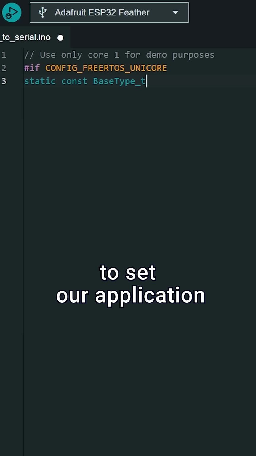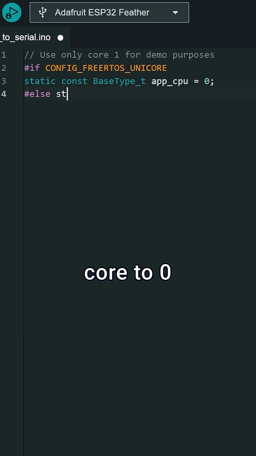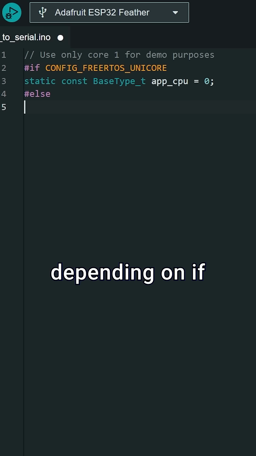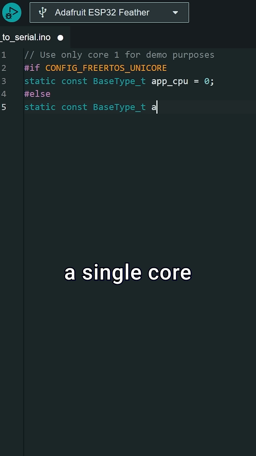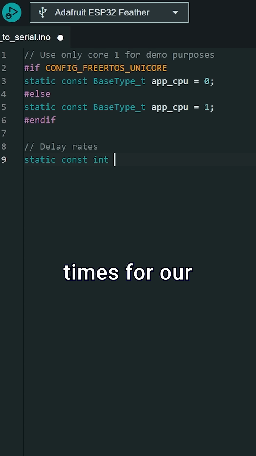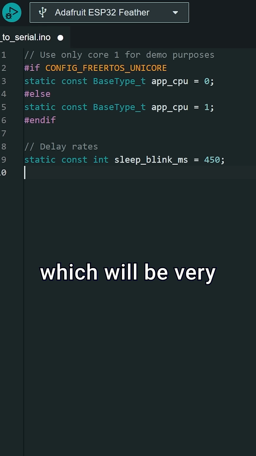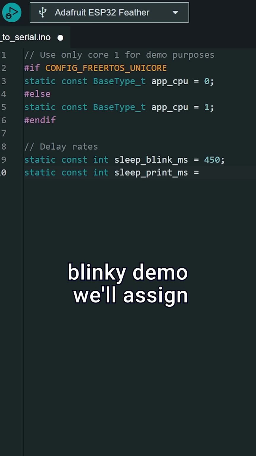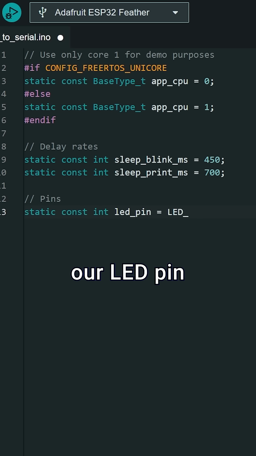We first need to set our application core to 0 or 1, depending on if the ESP32 is a single core or dual core chip. Next, we set the delay times for our two tasks, which will be very different. As with any good Blinky demo, we'll assign our LED pin.